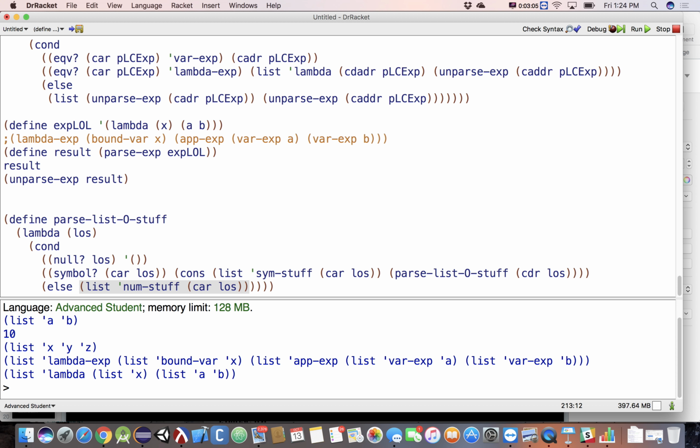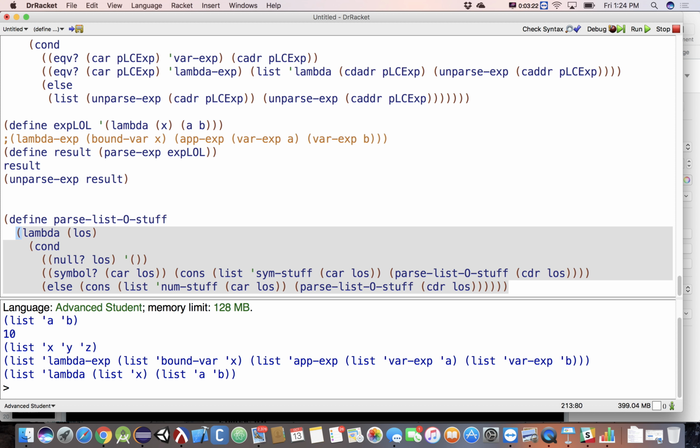And we'll cons this stuff onto whatever is returned by parse list O stuff for the cdr LOS. Like that.